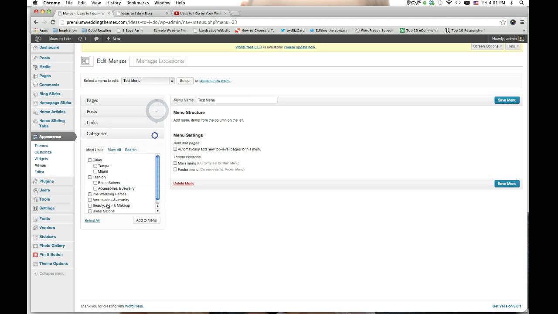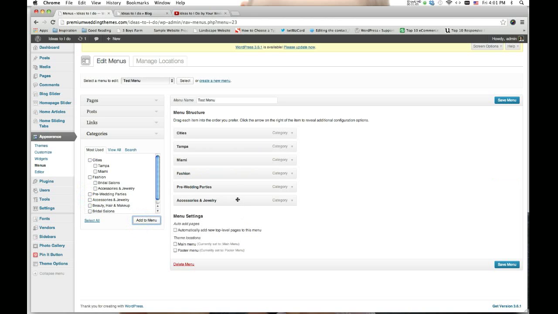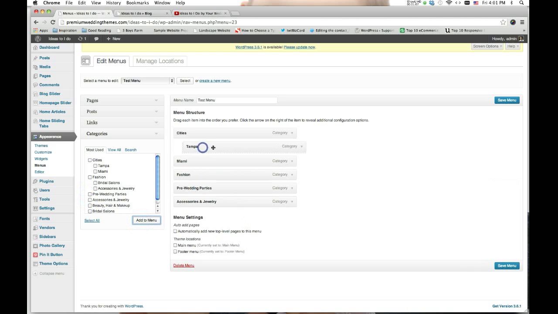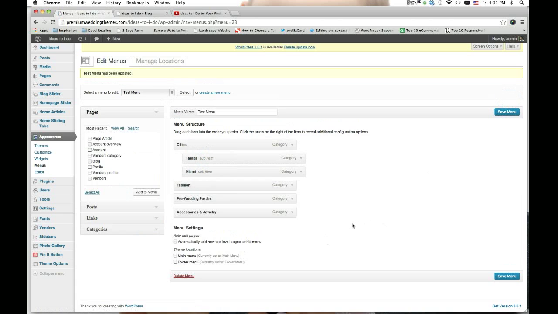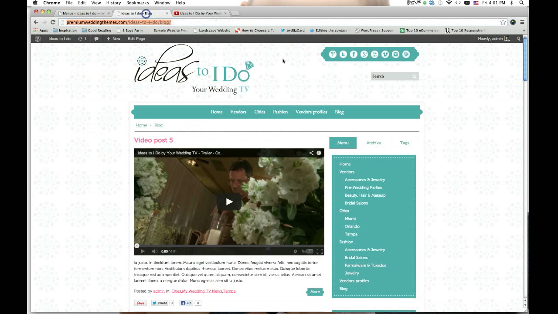So let me do a couple of links. So I'll do these, and these, just as an example. There you go. You can easily click on them and move them into right position and arrange them in any order you want, and then click on Save Menu. And now we can add this menu anywhere.